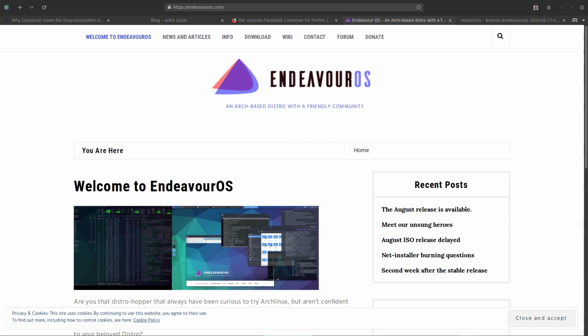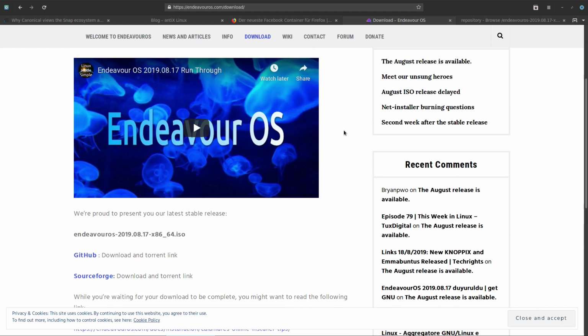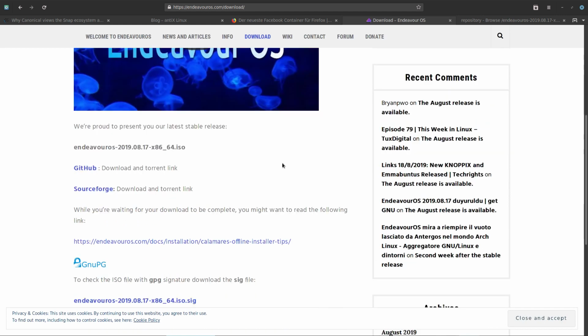This distro is very new. The homepage is very nice. You can find information and the download links. There's a nice video about Endeavour OS. You have two options. You can download via GitHub or SourceForge. You have the ISO download or a torrent link. Because it's Arch, there are only 64-bit ISOs available.